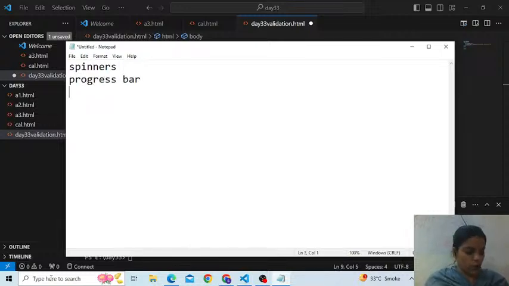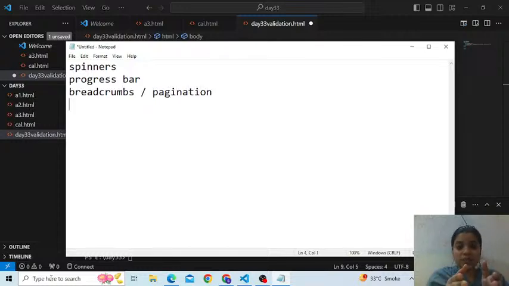Then we were also talking about breadcrumbs, as well as pagination. That means if a website is made up of multiple pages, it will show you different sections: 1, 2, 3, 4, 5. I think this is a feature that websites very commonly implement nowadays. Correct? What next were we talking about yesterday?